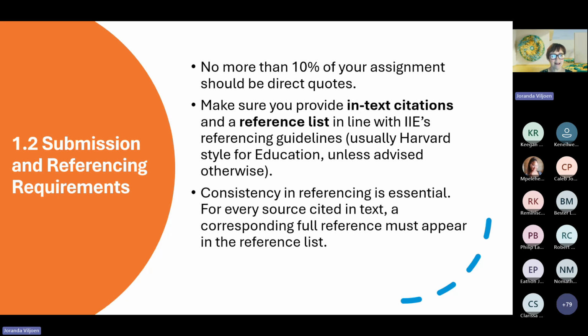Let's look at the submission and referencing requirements. Although I'm speaking about INCL, those of you doing any of your other modules except teaching experience, your TESF module is not part of it. But if you're doing PRET, and maybe some of your didactics, the same principle applies. Take note, in an assignment, not more than 10% should be direct quotes.